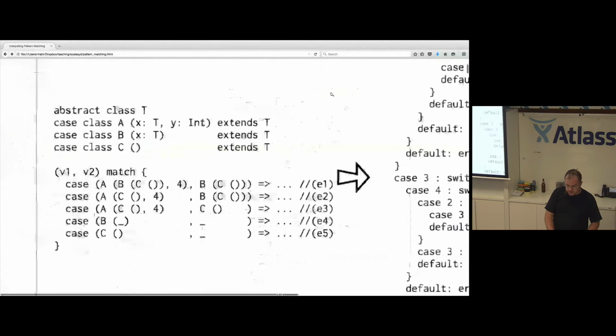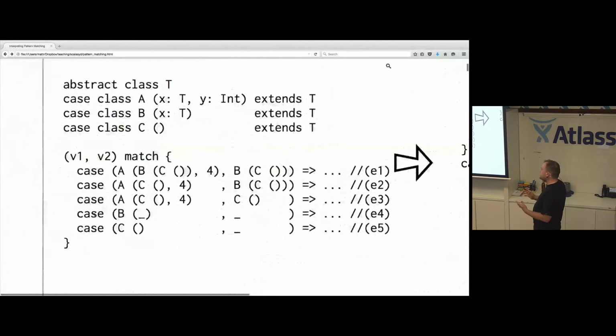Give me a little JavaScript. There we go. So I'm doing all this in Scala notation, even though what I'm showing you here is a Haskell algorithm. Now, the algorithms for the different functional languages are subtly different, but they all do compile down to jump tables in the end.